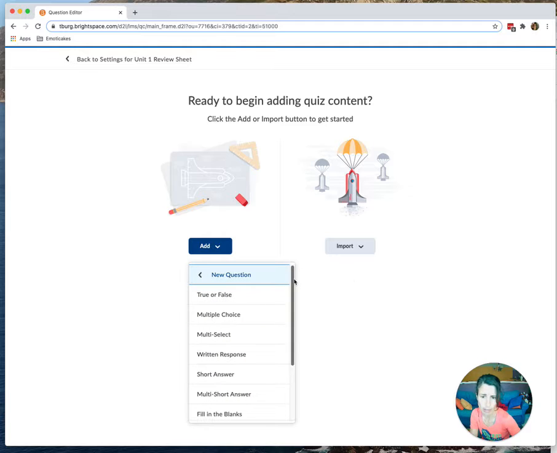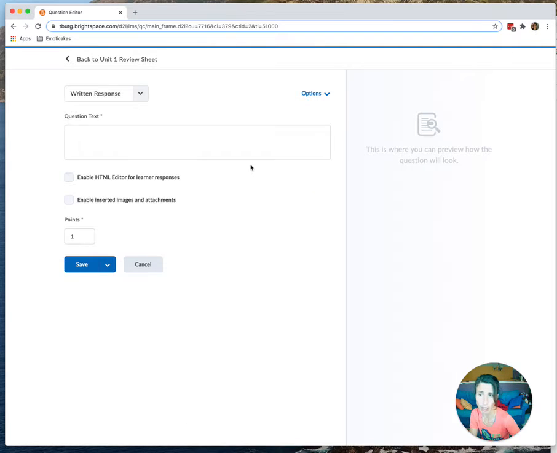So you have a choice of a lot of different things, short answer, true or false. The ones I've used so far are true and false, multiple choice, and written response. I have not done any of the others. You probably in different subjects would use different ones, but I'm going to focus on those three for right now. So right now I'll start with a written response.